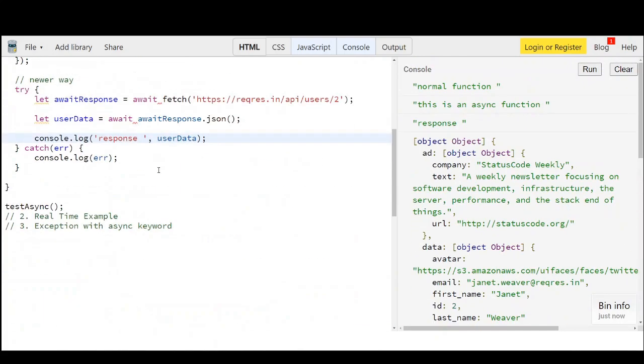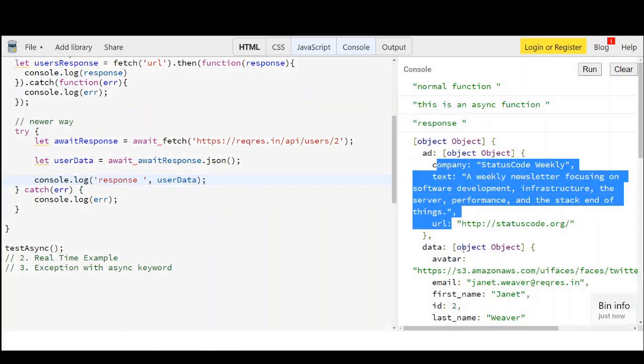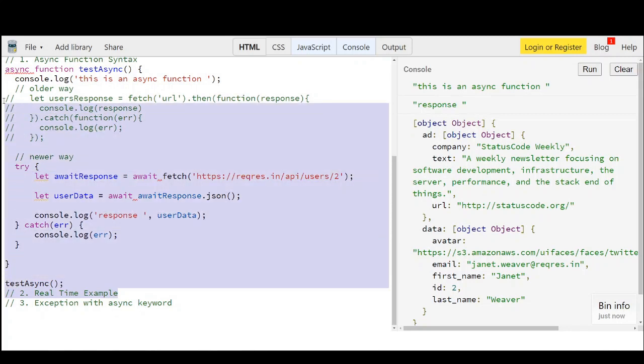So now you can see this response, and this data is being printed here. This was a real-time scenario of how we should use the async function. Right, now we will see the async exception with the async keyword, how we can use that.